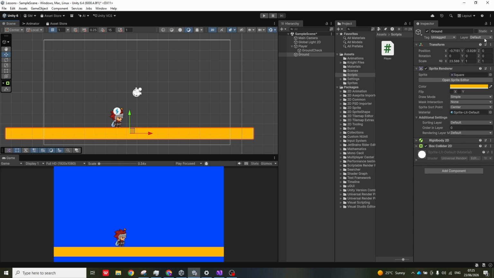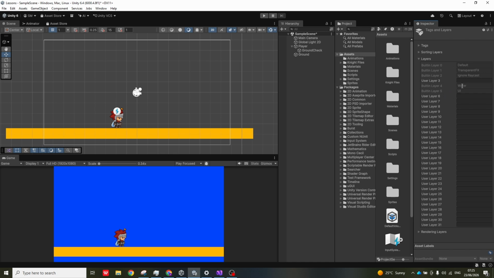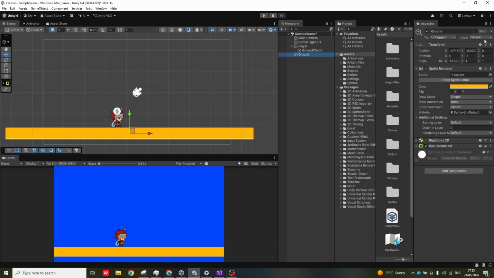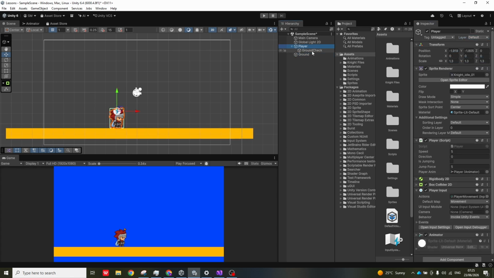So go to layer field and click add layer. There are already few predefined layers. Choose empty field and add new layer. Now select object and from layer field choose new layer that we just created.